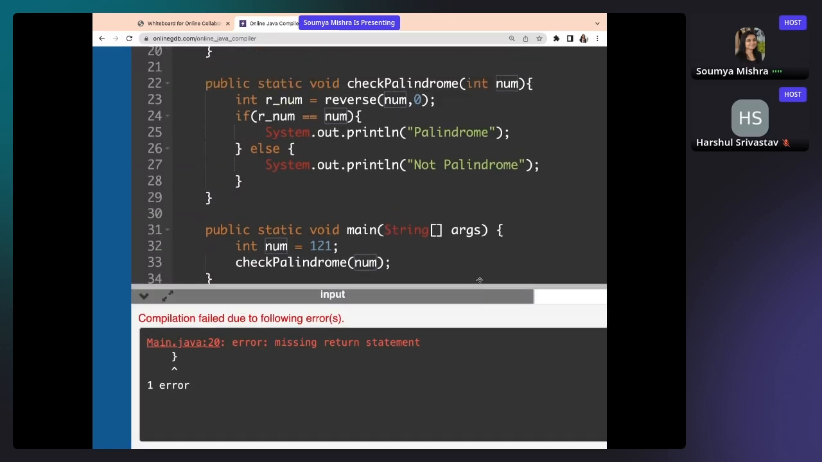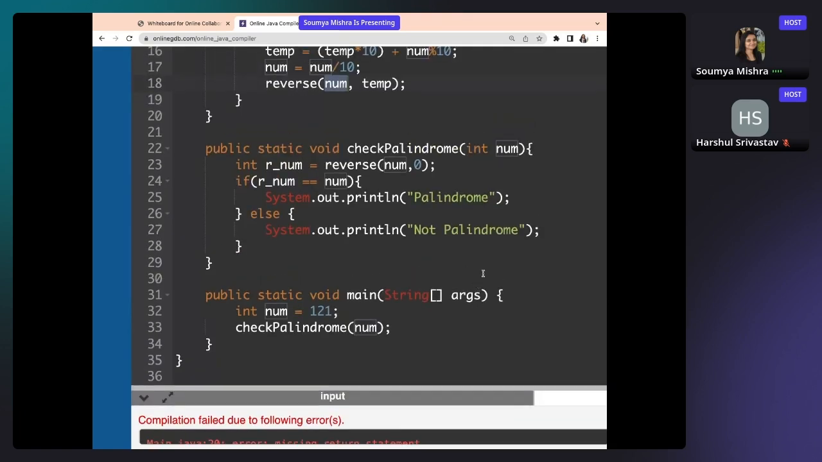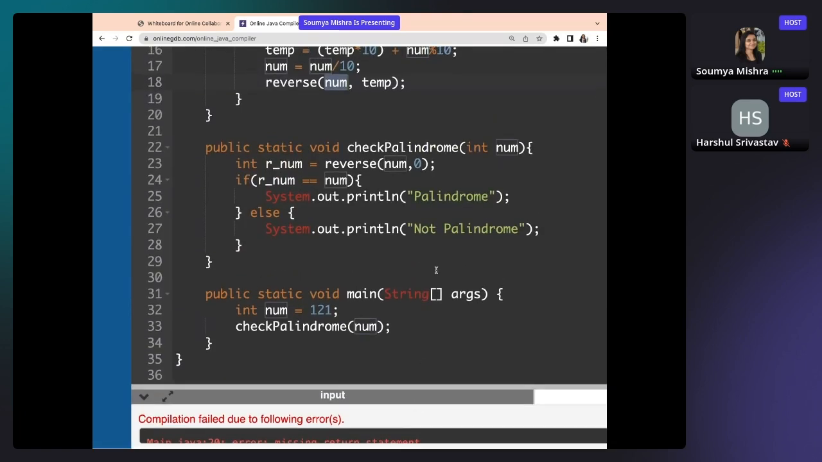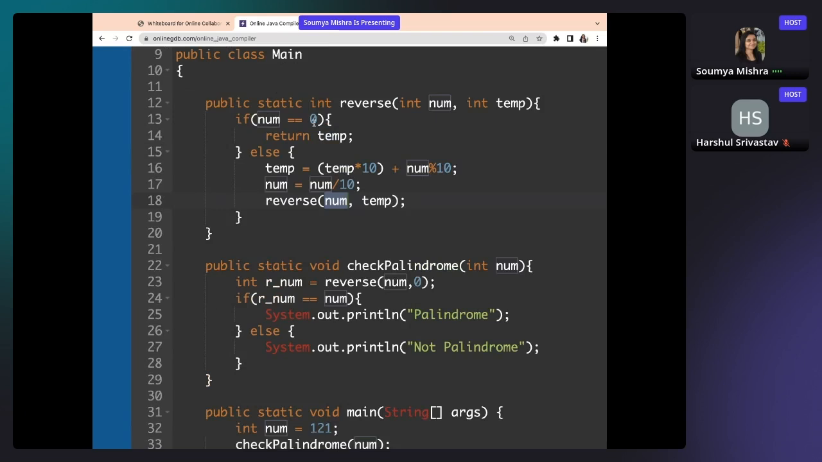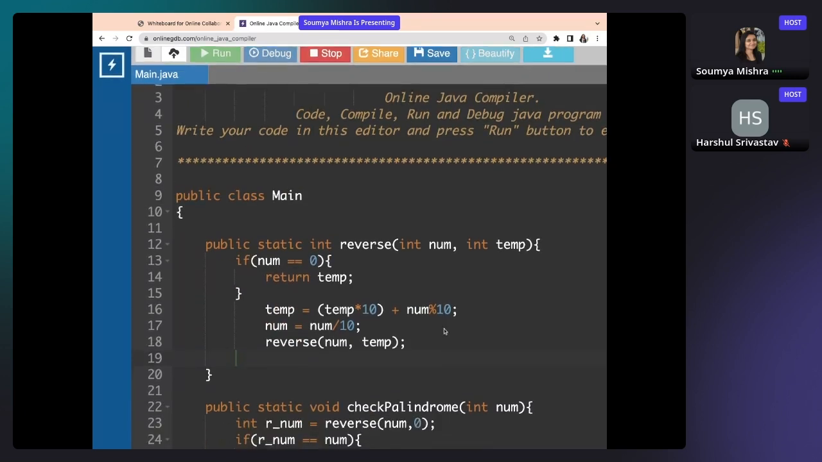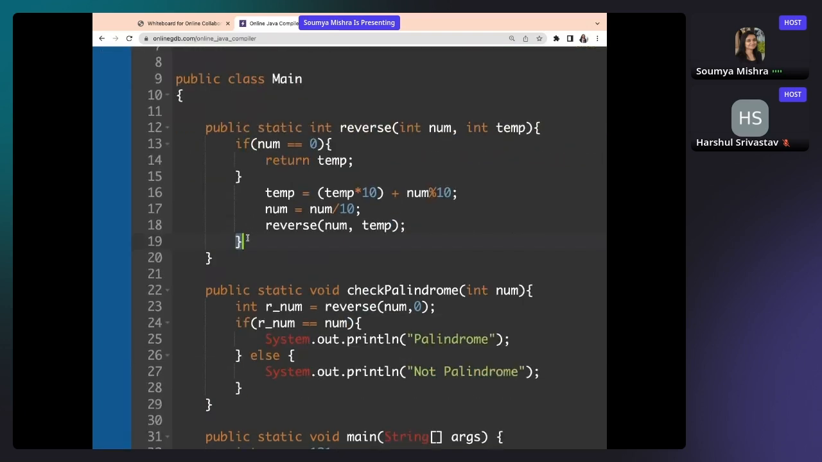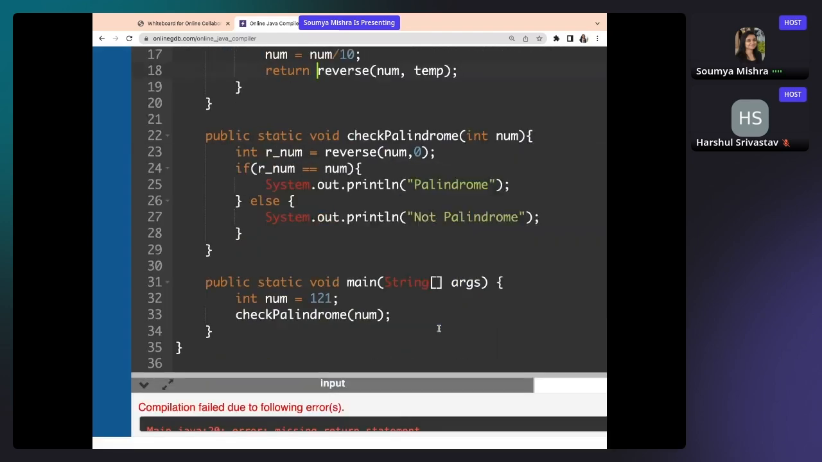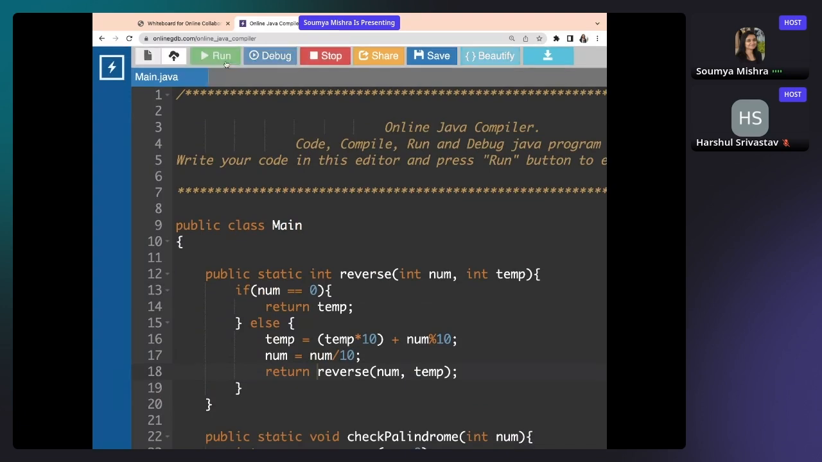Missing return statement. Where is it telling? Oh, line number 20. Let me not have this else block. Oh, I'm so sorry. We can have the else block. The thing is, I missed writing return over here. Yeah. Now it should work.